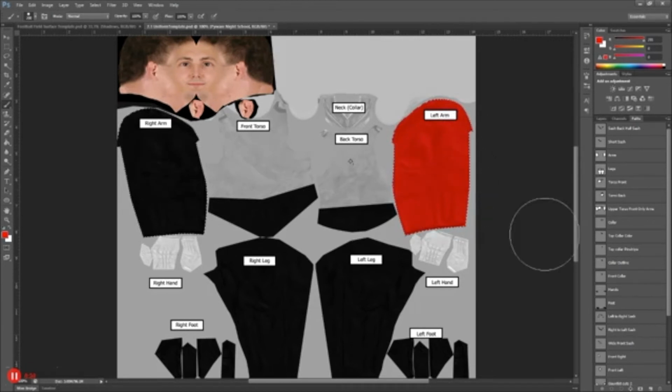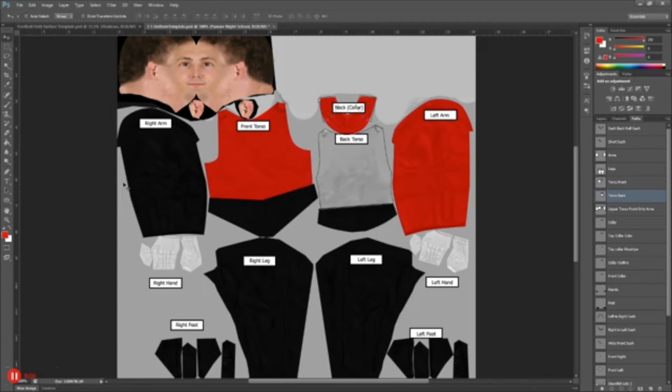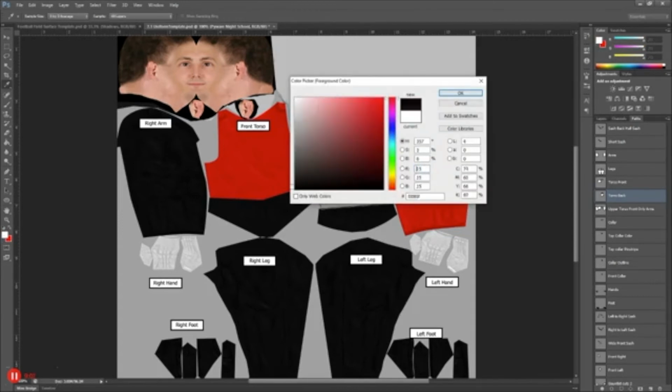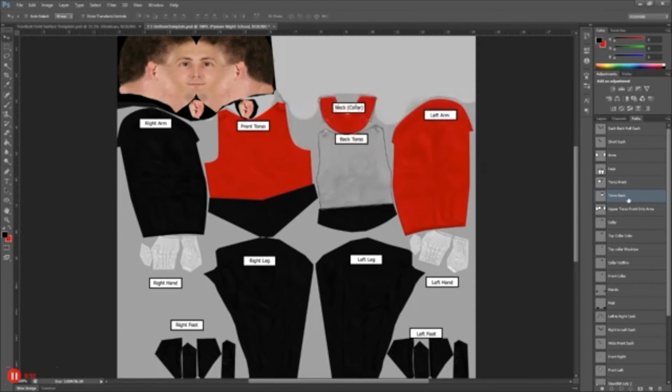Okay, so let's work through here. I want to make the front side of my uniform also red. So I'm going to deselect my selection. I'm going to fill my torso front with red. I'm going to select my torso back, which is also going to select the back of the collar, as you can see here. And I'm going to fill that with black. Okay.